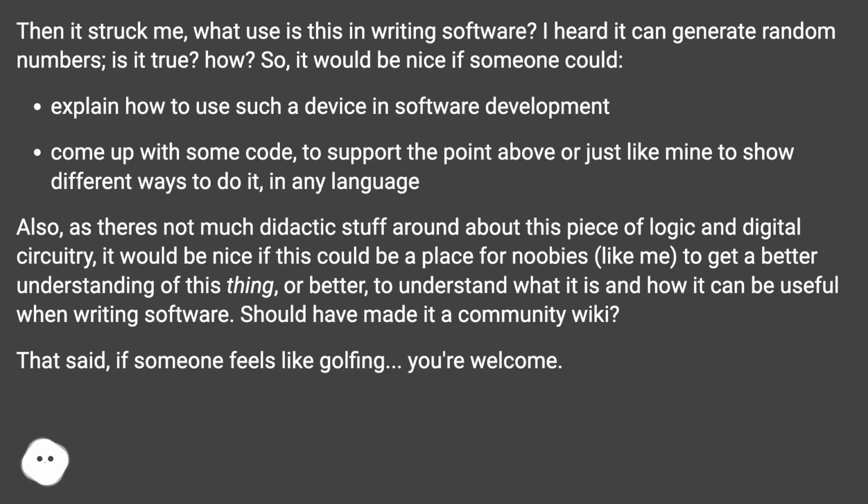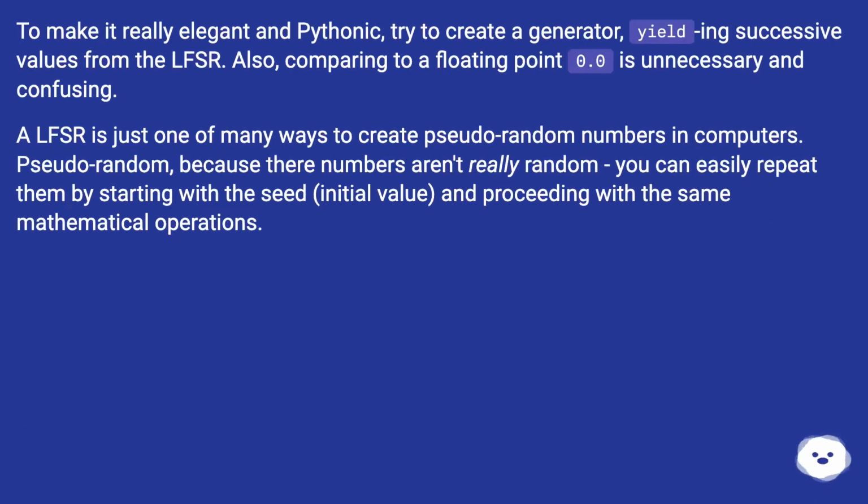Should have made it a community wiki. That said, if someone feels like golfing, you're welcome. To make it really elegant and Pythonic, try to create a generator, yield successive values from the LFSR. Also, comparing to a floating point 0.0 is unnecessary and confusing.